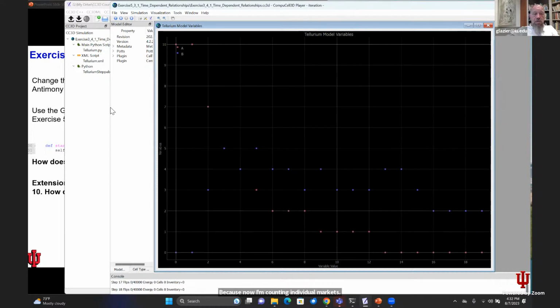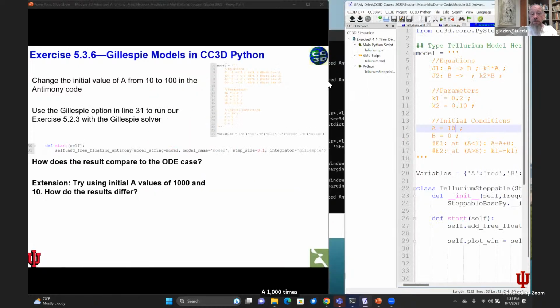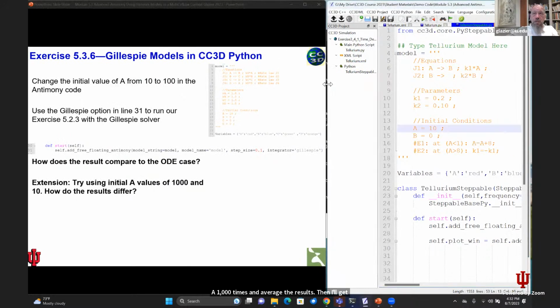In many cases, you will get what's called self-averaging. If I run the simulation 1,000 times and average the results, then I'll get what I would have gotten with the ODE. But not always. There are times when the stochastic model will give you fundamentally different results. In the ODE model, you never have the cell die. In the stochastic model, 10% of the time the cell dies. It's a big difference.